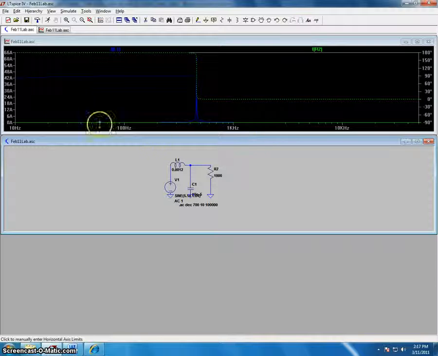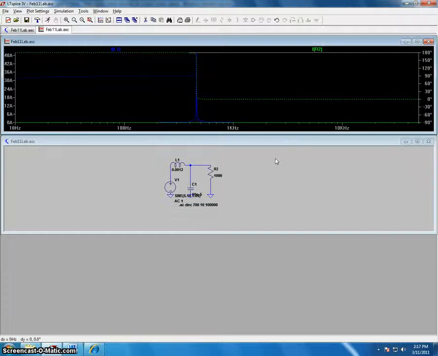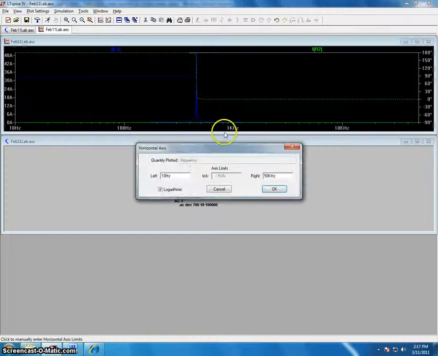To change axis scales, you can simply left click and then choose one of the blanks you want to change, and you can simply change the scale 636 to 50 and left click OK. Now you can see the changed range of the y-axis. You can do the same thing for the x-axis. Now we can change the range from 10 to 40 kilohertz.